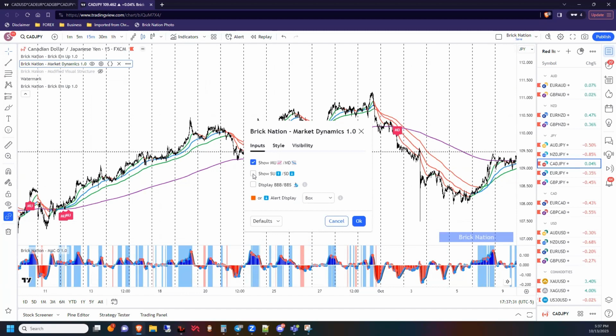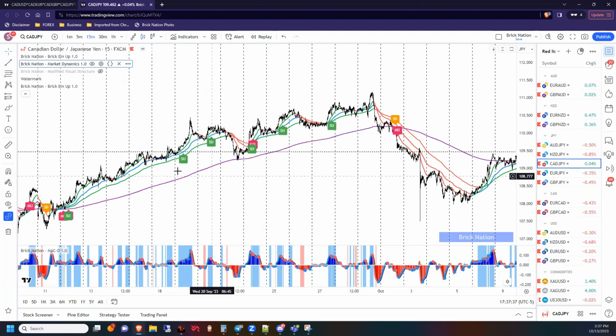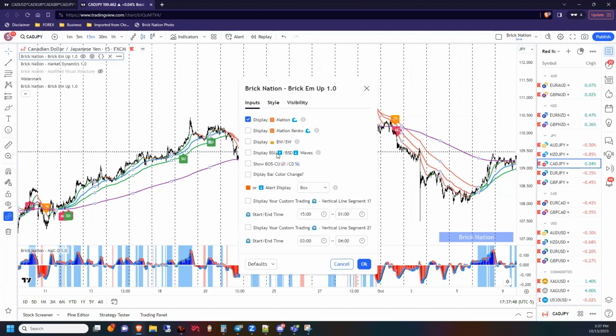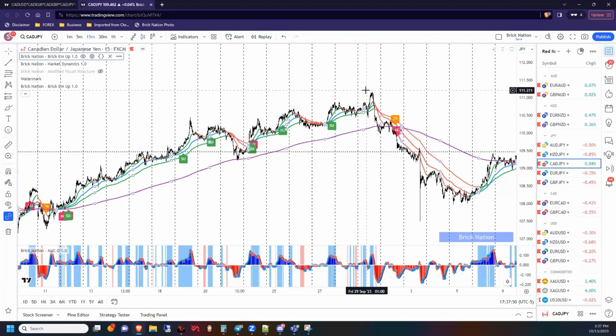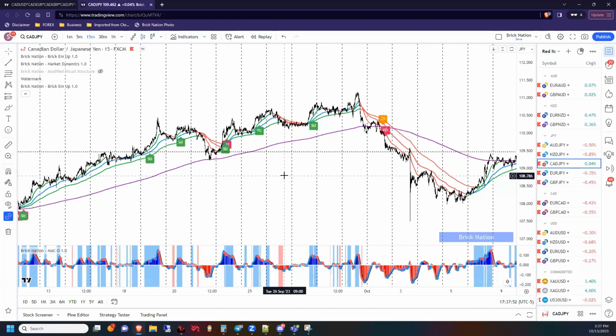Shoot up, shoot down. In here, you'll see it's almost the exact same thing as compared to what was displayed on the Brick 'em Up. I try to provide you as many opportunities, like the brick shoot up, brick shoot down, to get into the trade, depending upon your style.